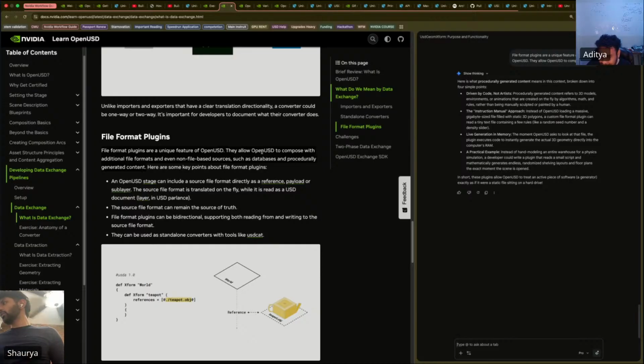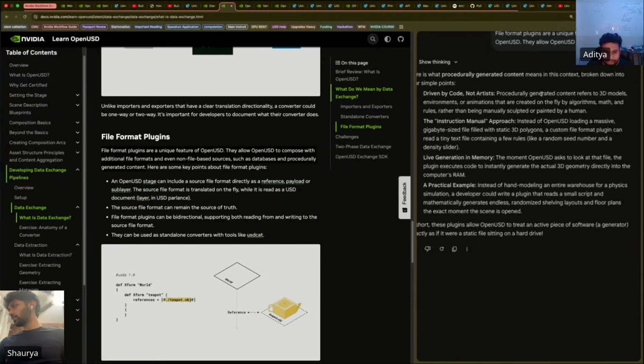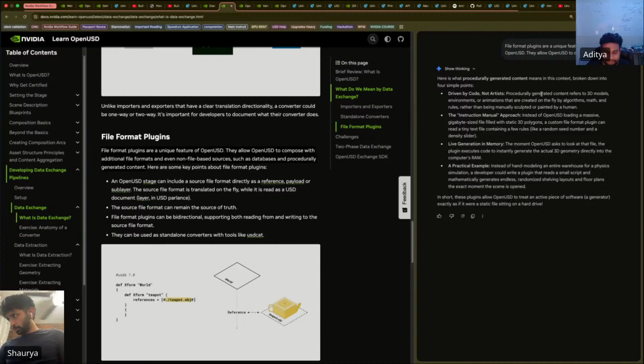Driven by code, not authors. Here is what procedurally generated content means in this context, broken down into four simple points. Driven by code: procedurally generated content refers to 3D models, environments, or animations that are created on the fly by algorithms, math, and rules rather than being manually sculpted or painted by humans. Okay, so they are generated by algorithm or math. The instruction manual approach: instead of OpenUSD loading a massive gigabyte-size file with static 3D polygons, a custom file format plugin can read a tiny text file containing a few rules.